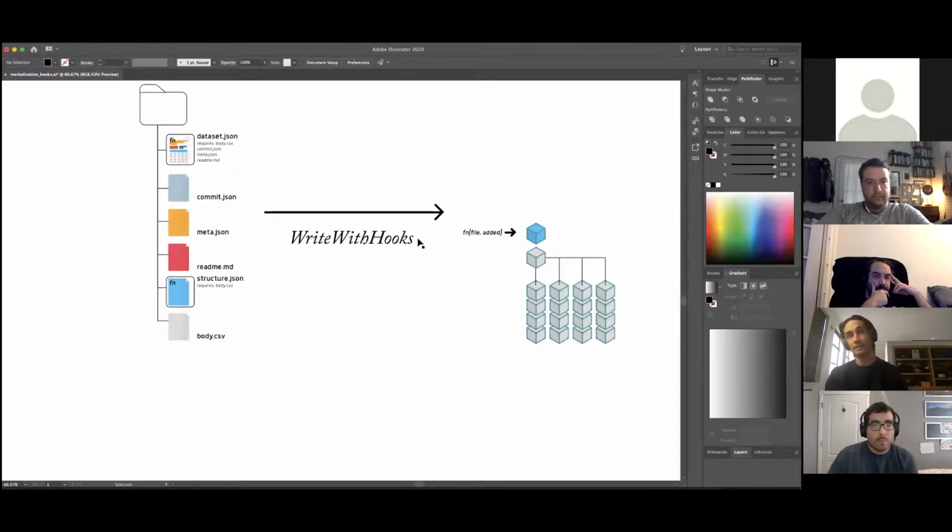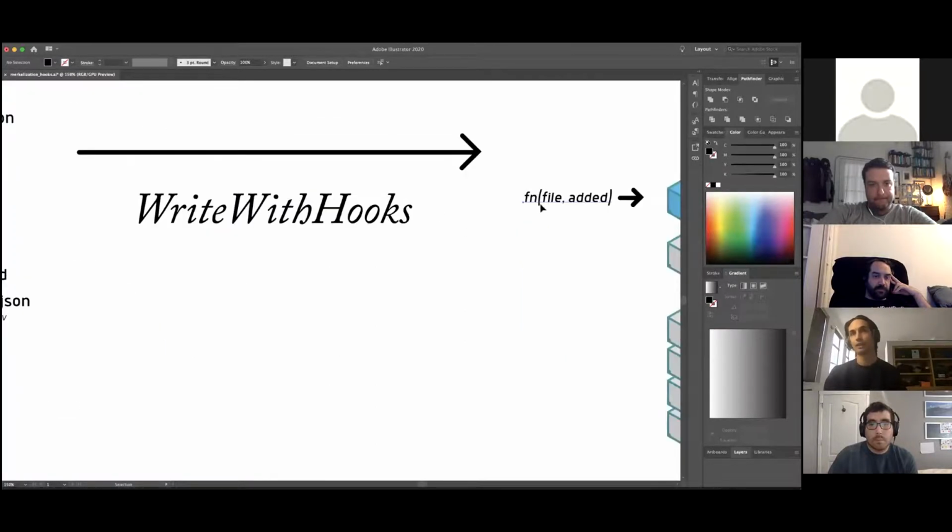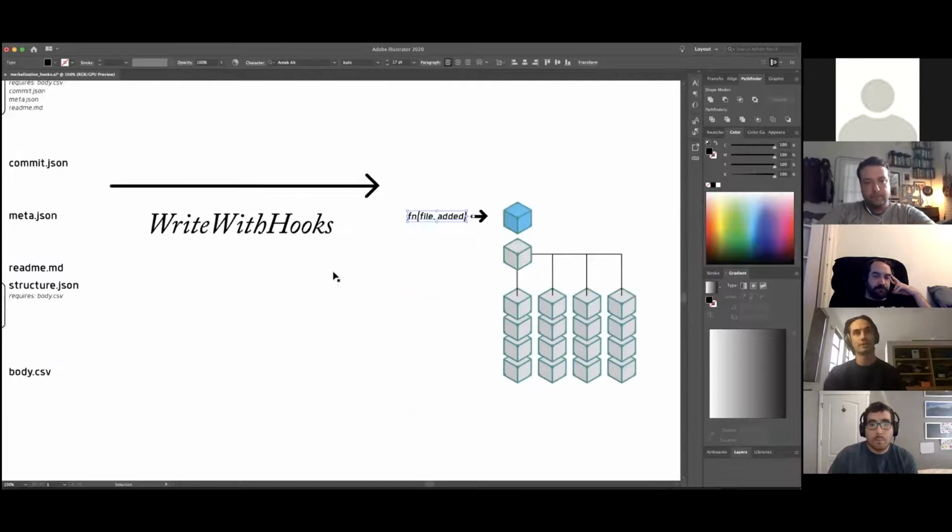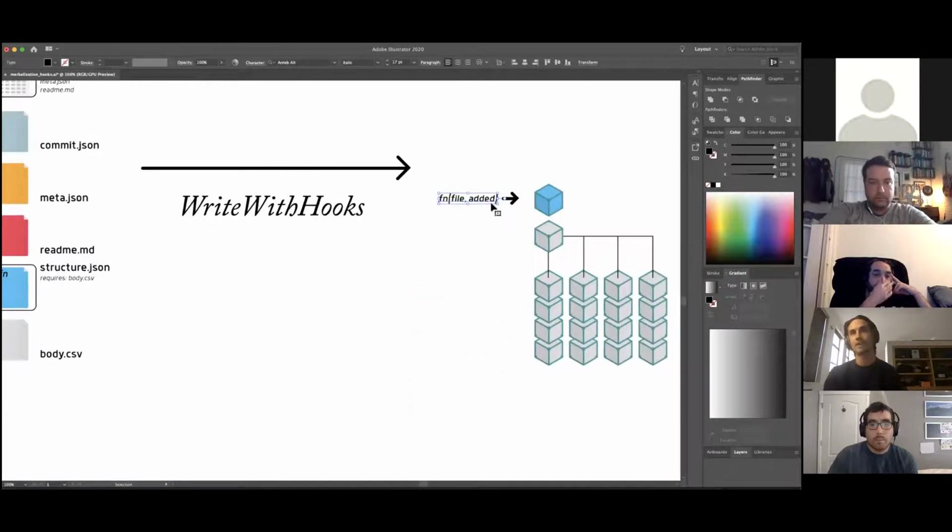And I see that because we're using write with hooks, we're going to call the function. And we know that we have the hash of body. And so we're going to pass in two things to this function. The original file that you gave us, which was the structure.json file from the left. And then a list of what's been added already and their hashes.